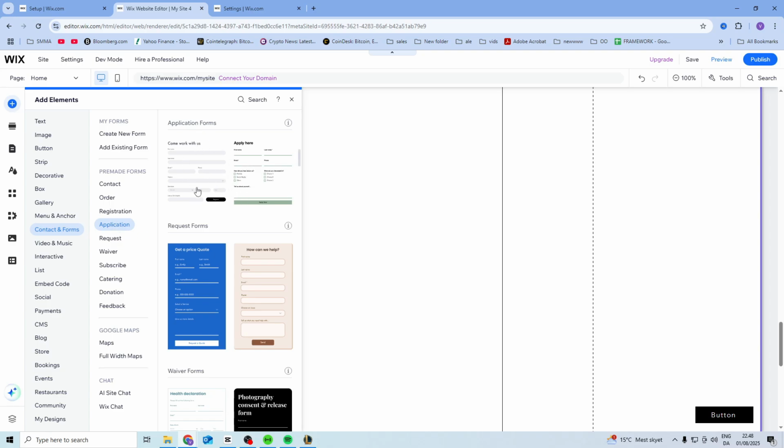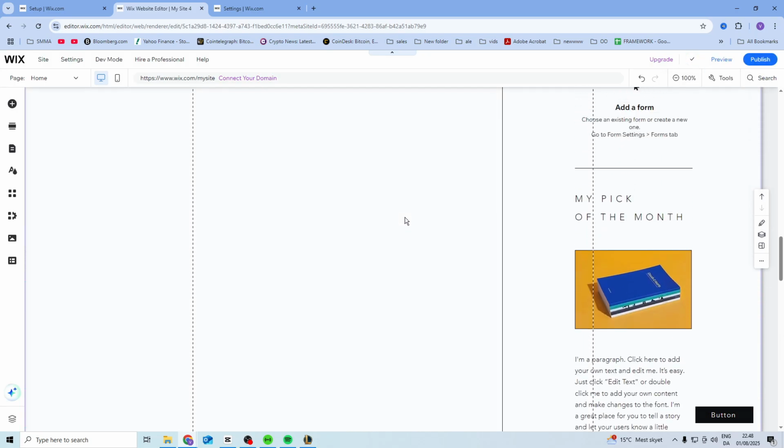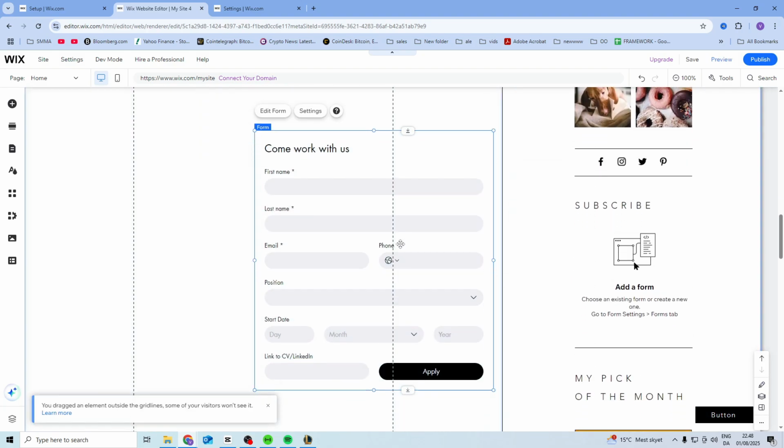And then you just want to choose a pre-made one. So it can be this one or it can be something else. And just let it load for a little bit. So once this is done loading, it should be on the website. Let's see where we put it, right here. And you can drag it wherever you want.